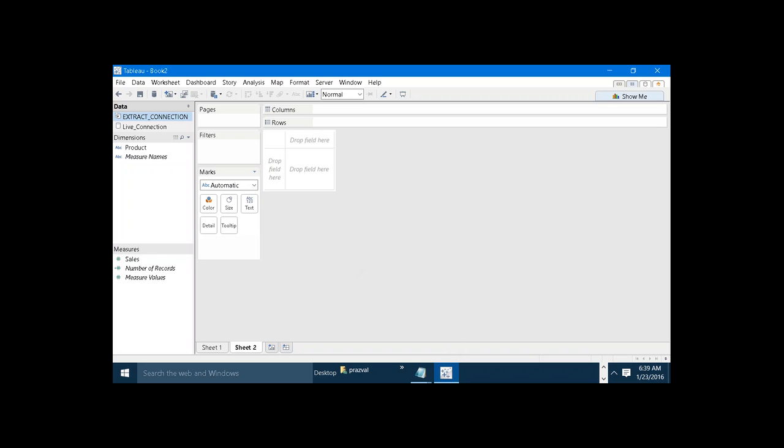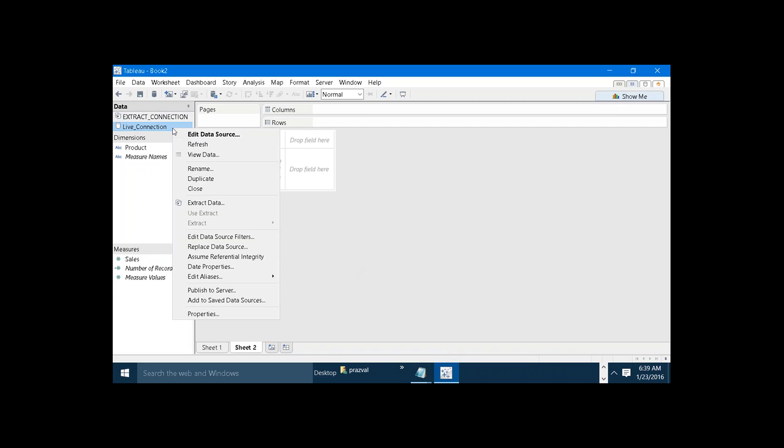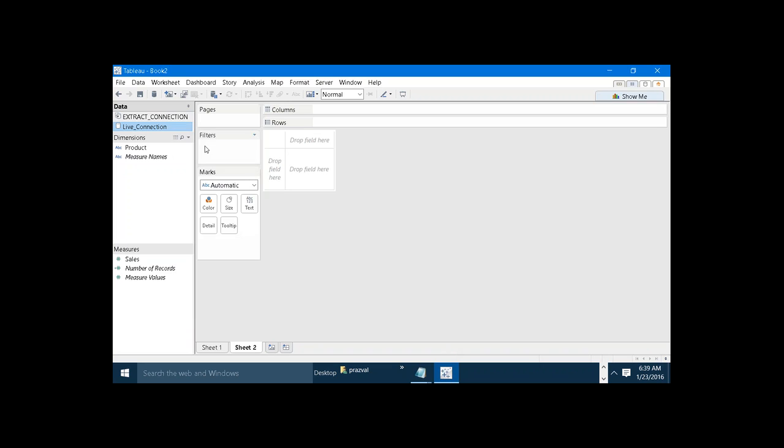For the live connection, what we have done is simply right click on the live connection and click on refresh. It is called refreshing the connection. But in the extract connection, Tableau is making use of the extract file, right? So we have to refresh the extract file, not the connection.